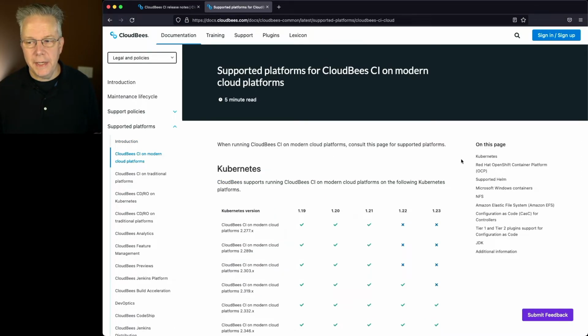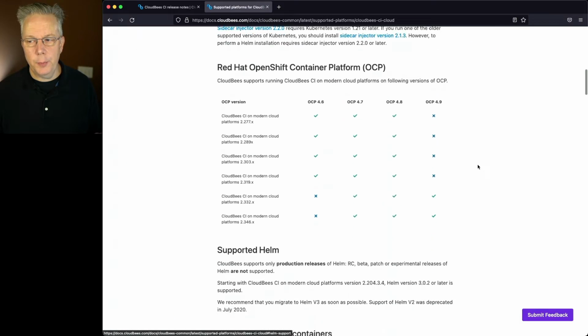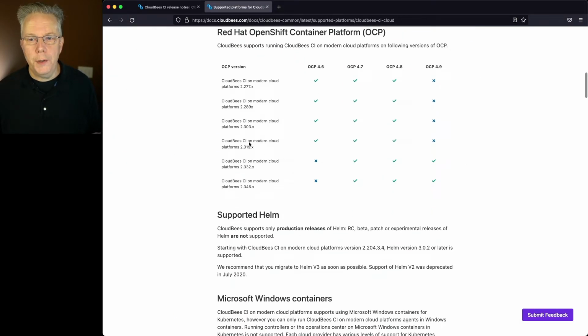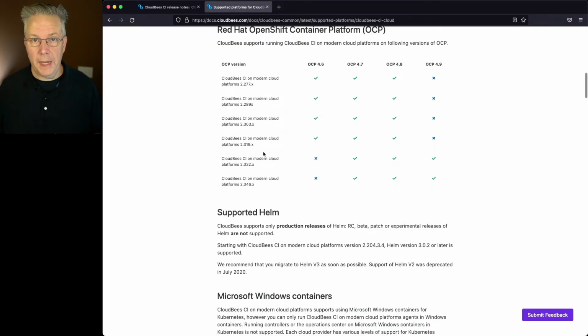Now, if we click down into the Red Hat OpenShift container platform, what you're going to notice here is that there is no longer support for OCP 4.6 for 346. That was also true for 332. So at this point, all support for any OpenShift container platforms prior to 4.6 has been completely dropped. And specifically, support for OCP 3.11 is completely gone.